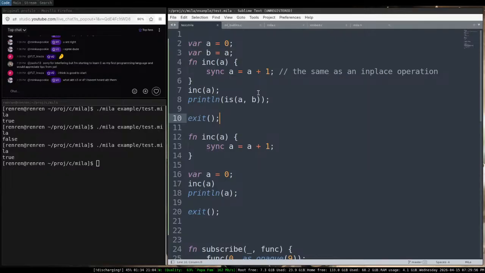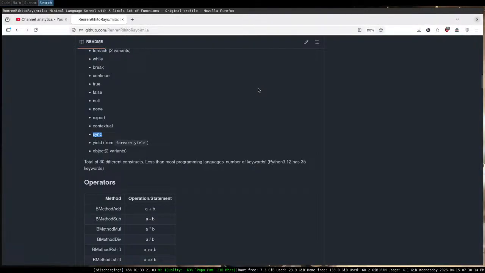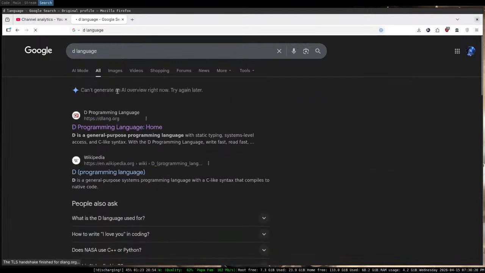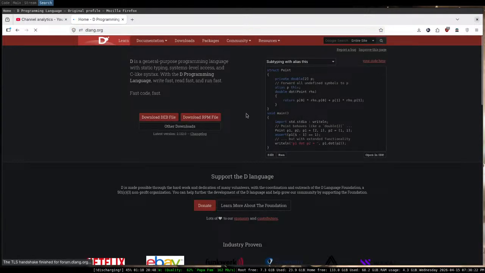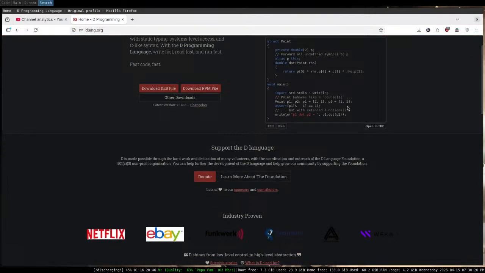C3 and D. C3 is a new language, D is an old language. What D is, it's basically C++, but C++ got popular before D did. So, oops, wrong one here. D language. So this is the D programming language. It's an old language. There's tools built around it, and this is how it looks. It's C++ basically. It even has a garbage collector, and yes, it is compiled.